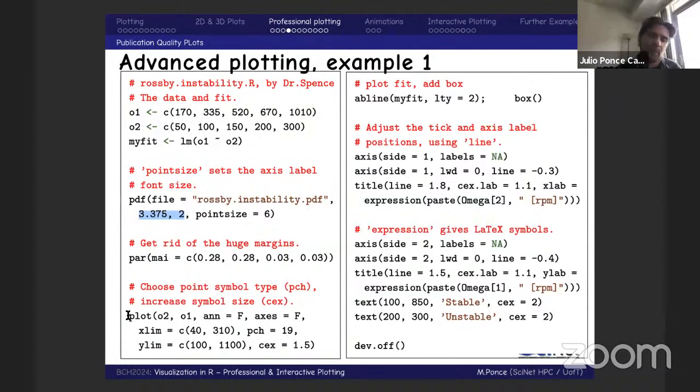Now, what we are going to do is a simple plot, but we're going to control every single element in the plot. So we're going to start by plotting observation 2 as the x variable, observation 1 as the y variable. We are going to turn off all the annotation and axis, and then we're going to draw those by hand, or not by hand, but basically controlling exactly what we want. So annotations false, axis false basically gives you just the points on the plot. In addition to that, we're going to control the range of values for X and Y, from 40 to 330, which is basically covering almost the same range as the points. Similarly for Y, from 100 to 1100. And then we control the size and the type of symbol that we're going to use to represent the data.